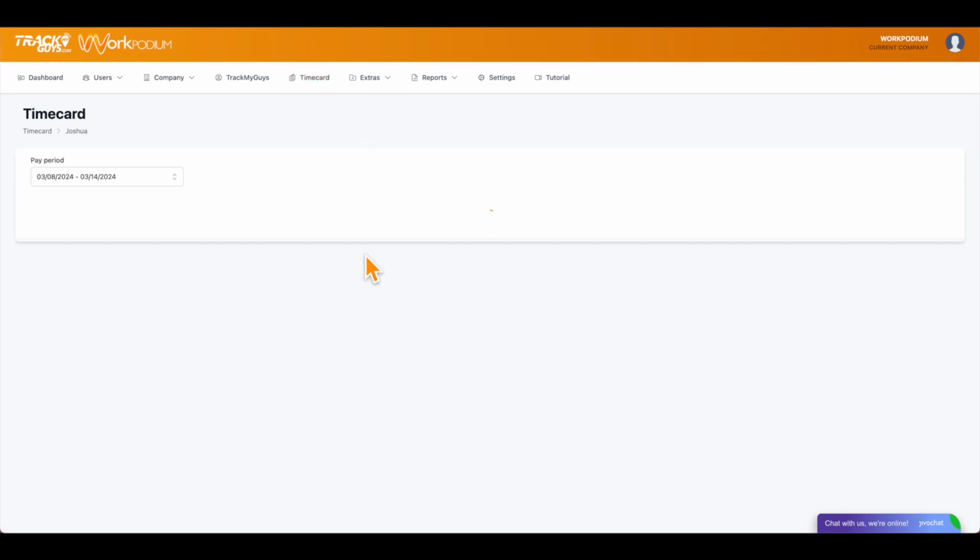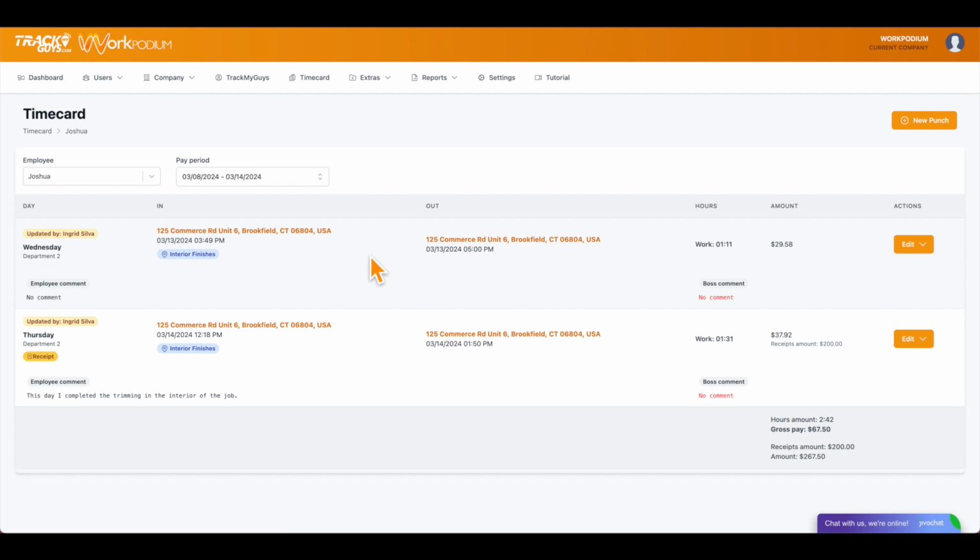After selecting an employee, you'll have access to all their recorded punches. You can also choose any desired time period to review their punch records. You can access their assigned job location, when they checked in and when they checked out. You can also see how many hours they worked and the employee total earned that day.